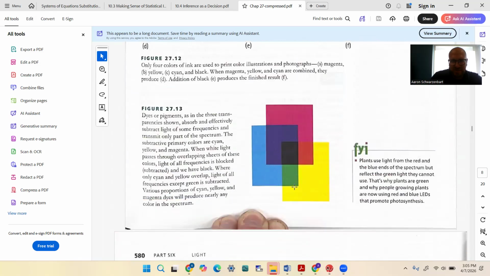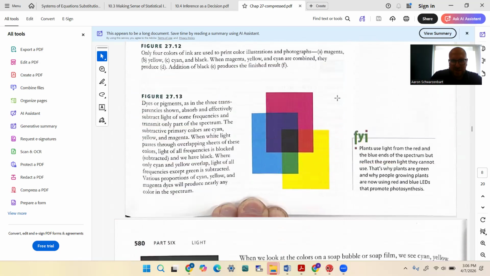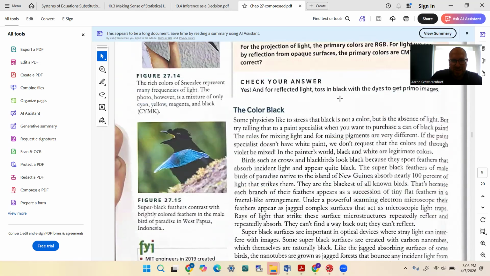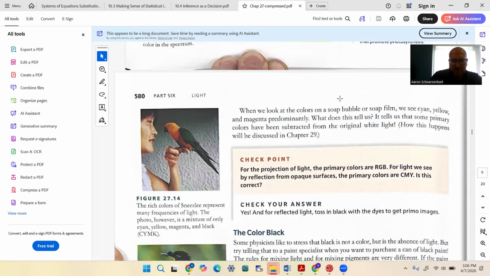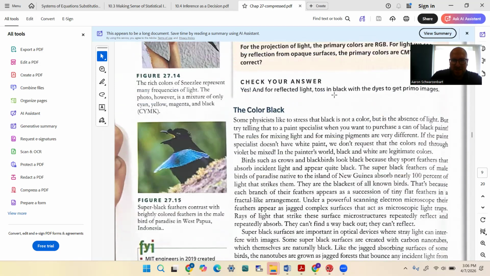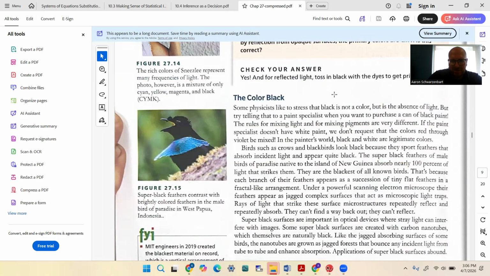And when you combine them together, you can get all the colors. That's what you would have gotten if you're doing them in art class or something. The color black ultimately is the absence of light. It's not a color, but try telling that to a paint person. The rules for mixing light and mixing pigments are radically different.